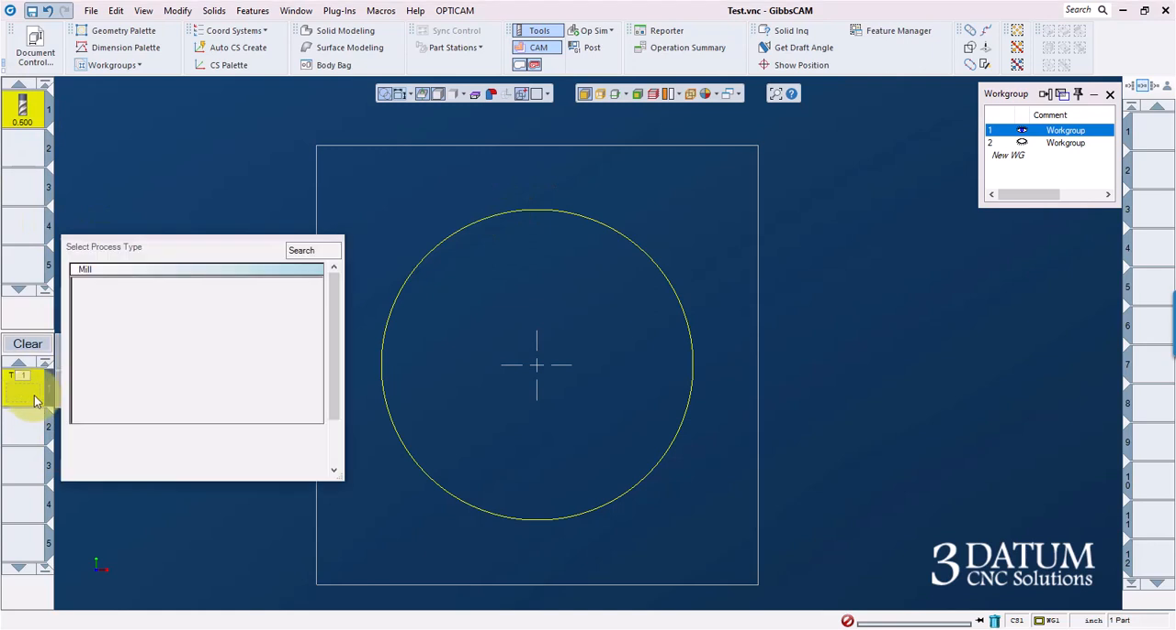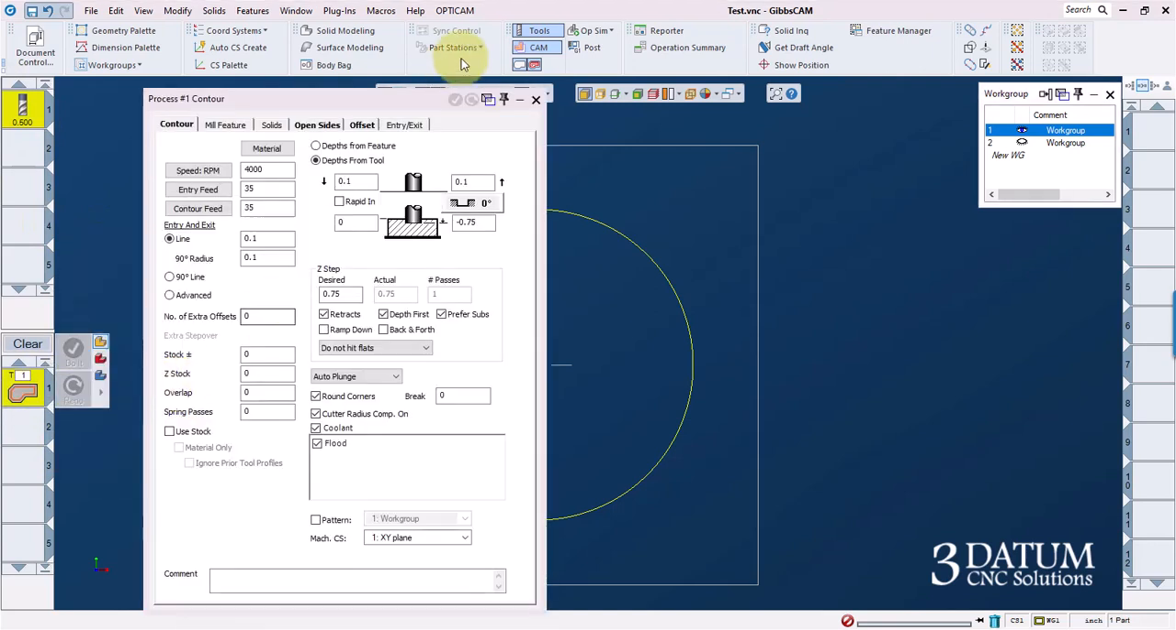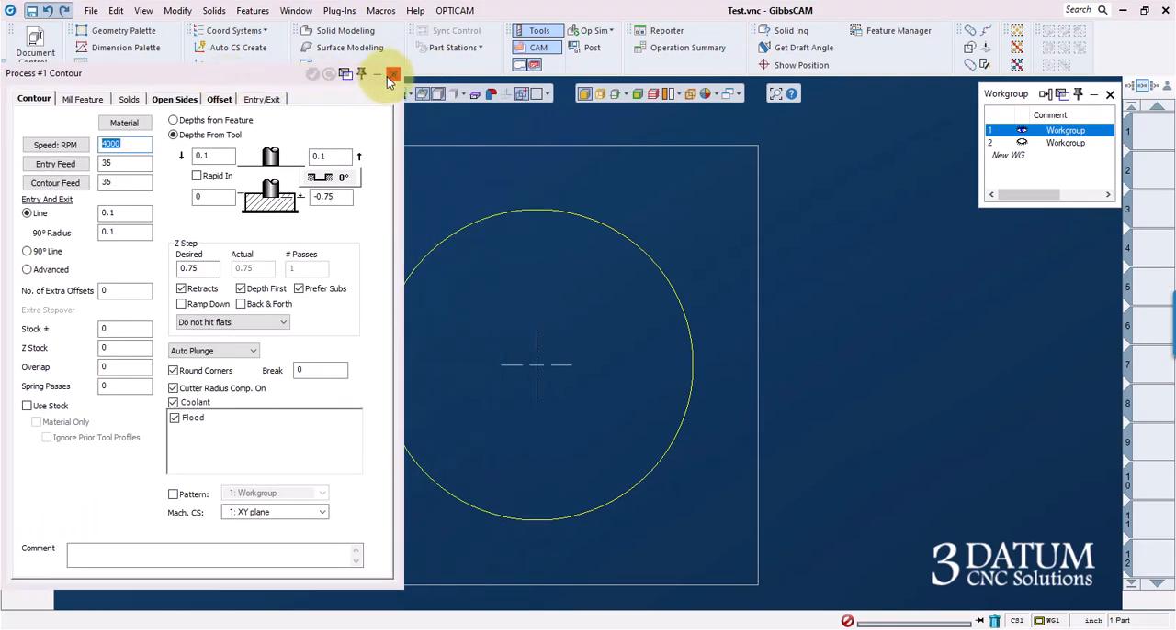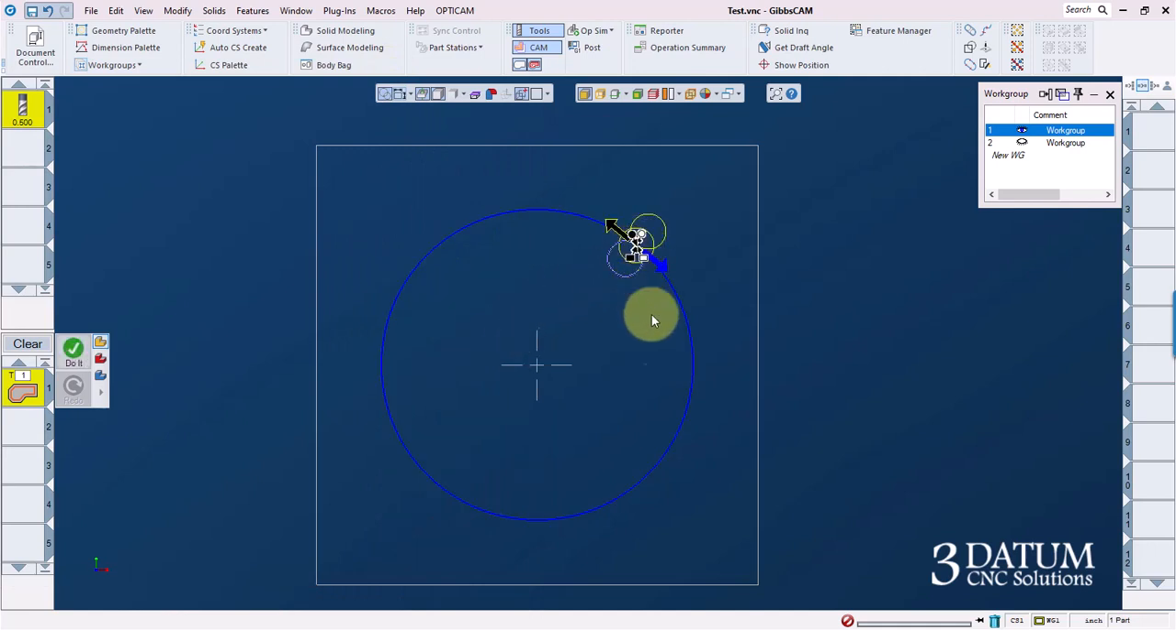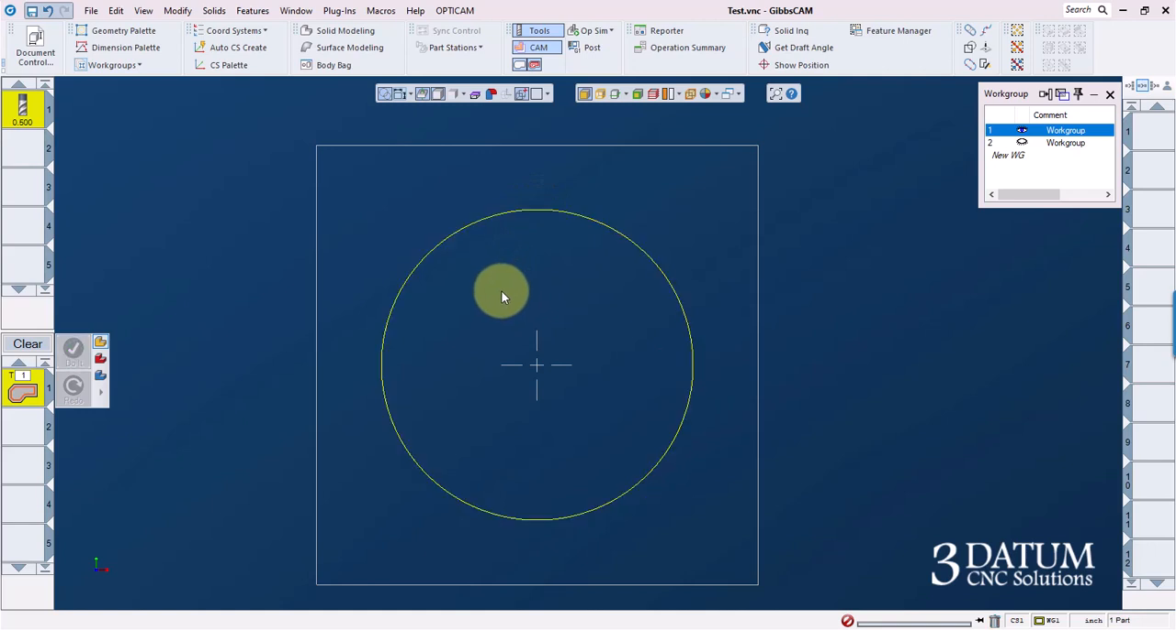So if I create a contour, details don't really matter here. When I click on the circle, the machining markers just go to wherever I click. So, you know, I can try to hit an exact quadrant point, but I'm almost certainly going to be off somewhat. So there are several ways that you can approach this.